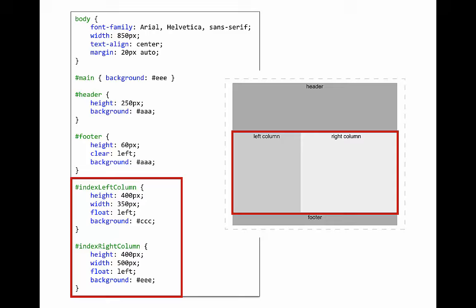Notice that the names of the selectors are #index left column and #index right column, instead of #left column and #right column. That's because these selectors are only going to be used in our welcome page or our index page. There will be left and right columns on other pages, but they will have different widths. Furthermore, all of our pages are going to use the same CSS file to get their styles, so each unique style must also have a unique name.